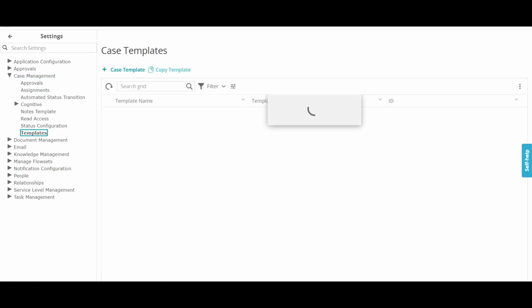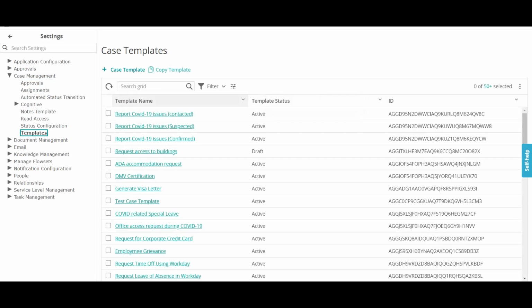So now when you are here in the template section, you click on this templates, you will get a list of templates. So these are all the templates which have been already configured. Now you have two options. One is either you create a new template by clicking this option, or you can copy a template.